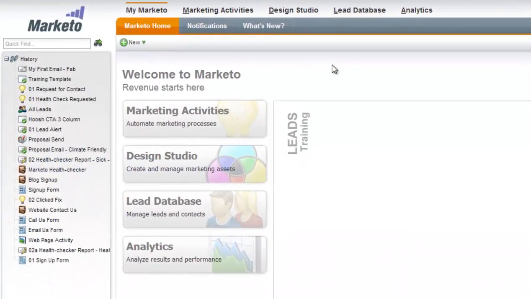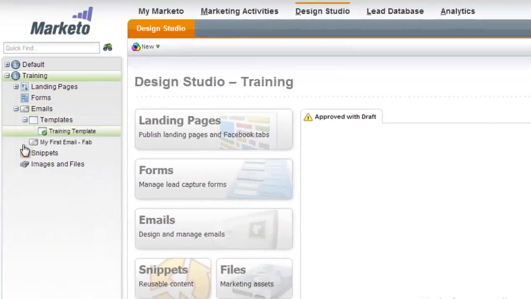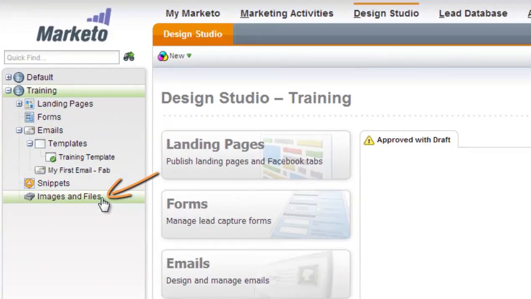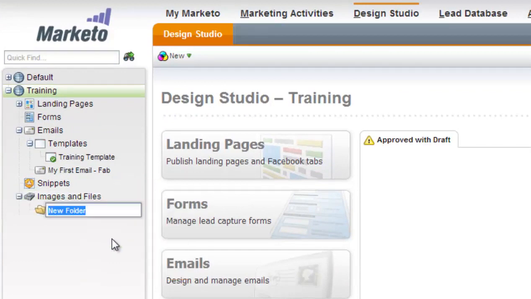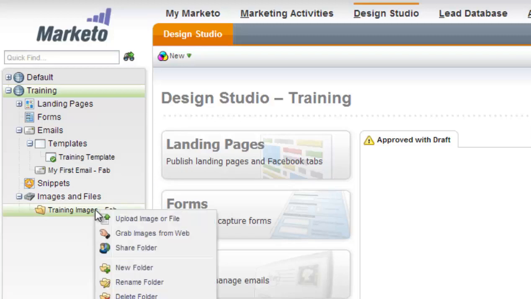To upload an image into Marketo, you need to go to the Design Studio tab and click on it. On the left, find the Images and Files directory, right-click on it, and create a new folder to organize your images. Add your own name to the end, just so it doesn't conflict with anyone else's. Okay, once we've created that directory, right-click on it and select Upload Image or File.